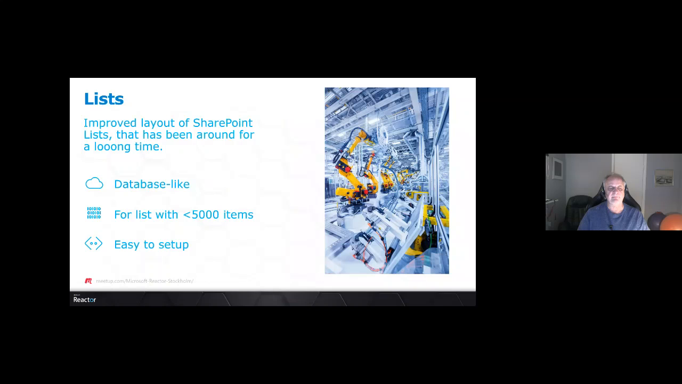Lists is an improved layout of SharePoint Lists. SharePoint Lists has been around for a long time. The first time I came across Microsoft SharePoint Lists was in 2006. That was my entry to SharePoint. SharePoint was then 5 years old, and now it's matured.